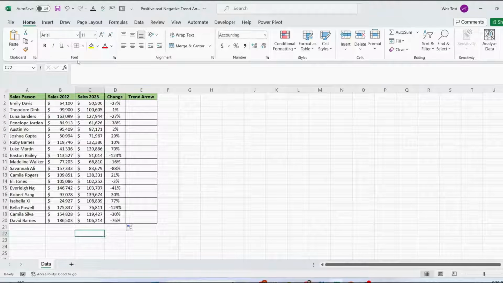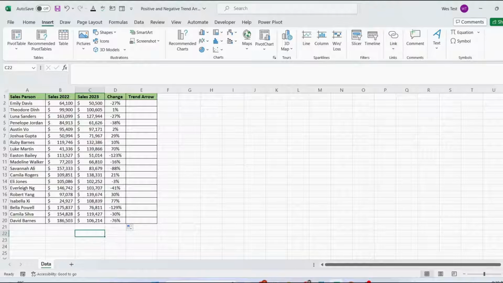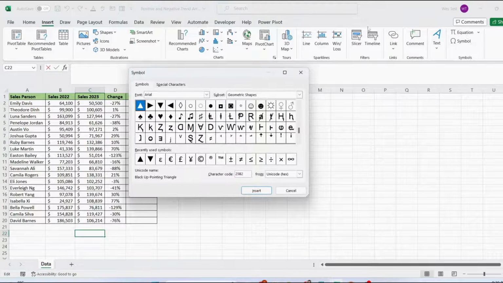To add up and down arrows, select an empty cell. Then, go to the Insert tab on the ribbon. In the Symbols group, click Symbol. From the Symbol dialog box, firstly, select the symbols.